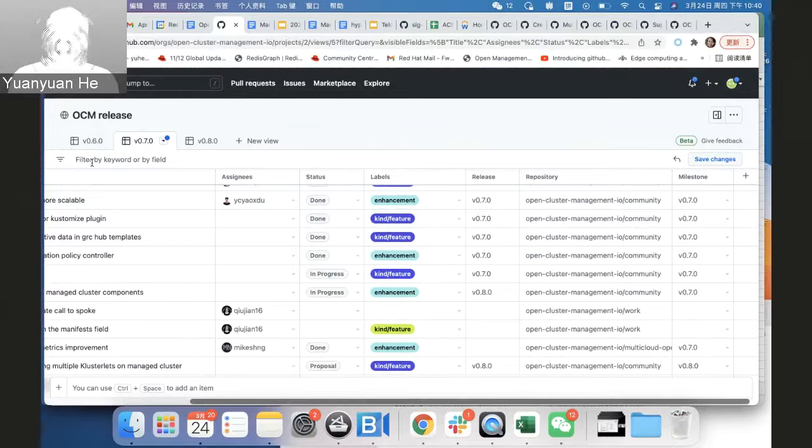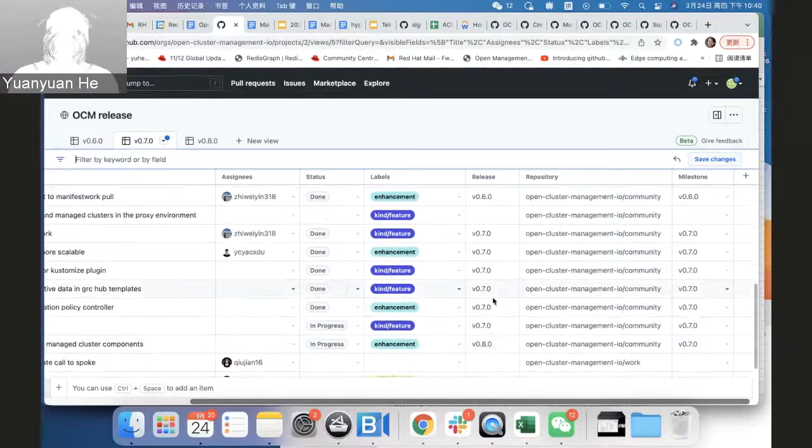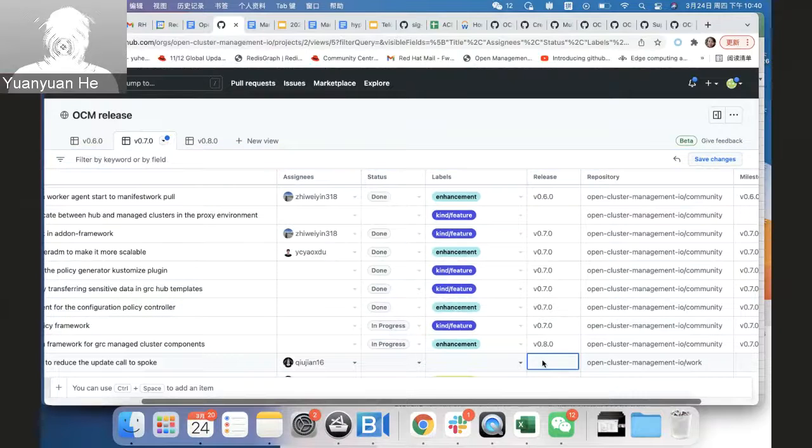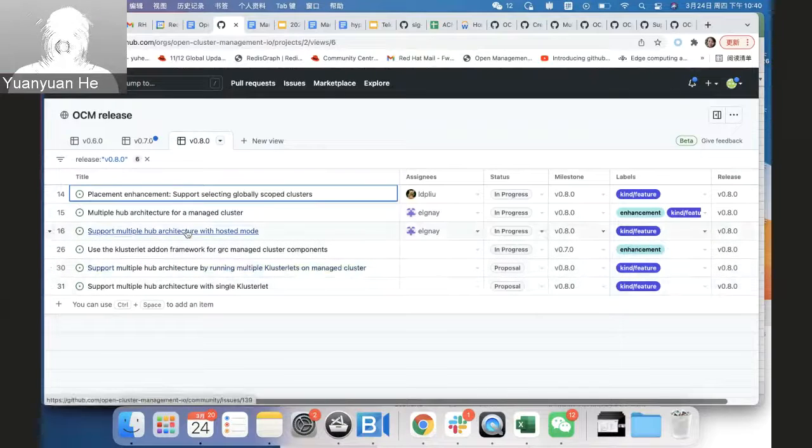Usually if you want to add a new one, you just remove the original filter here, and it will show the issues that are linked to this project. And if you manually edit one, like for this one, if you type it with 0.80, it will show up in this one automatically.